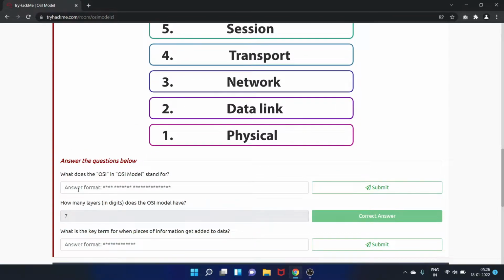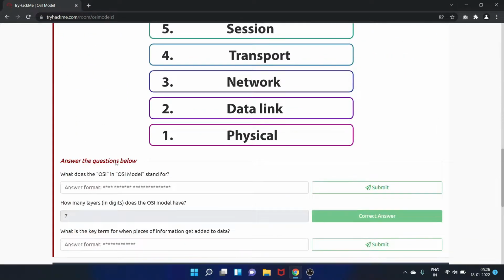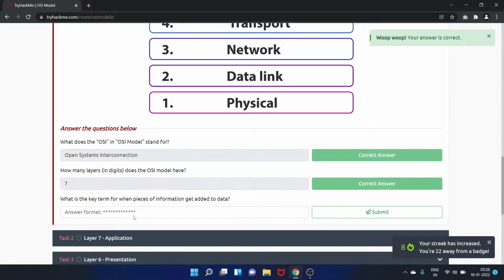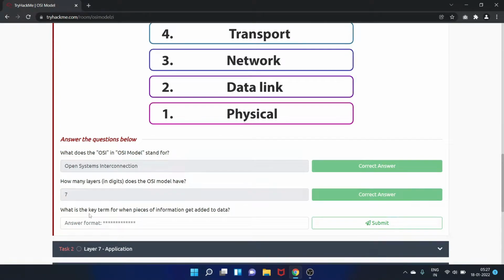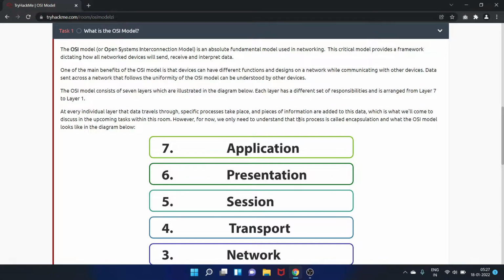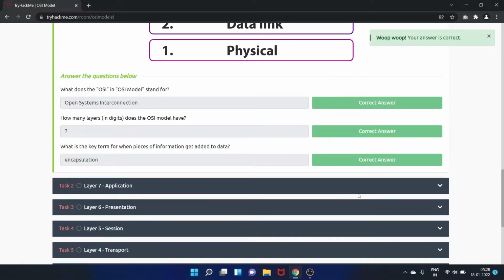So let's answer the questions below. What does the OSI in OSI model stand for? That is Open Systems Interconnection. Let's copy it and paste it here. Let's submit the answer. Yes, it is correct. How many layers in digits does the OSI model have? That is 7 layers. The next question is, what is the key term for when pieces of information get added to the data? That is encapsulation. Let's copy it and paste it here. Let's submit the answer. Yes, it is correct.